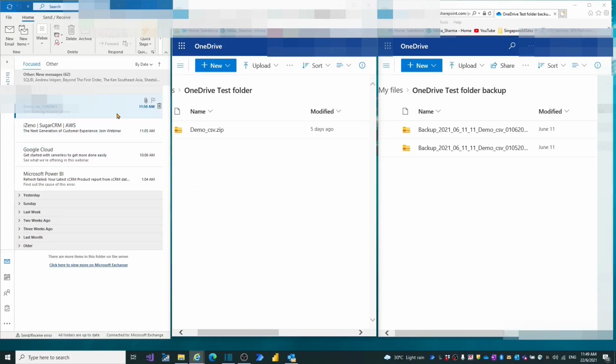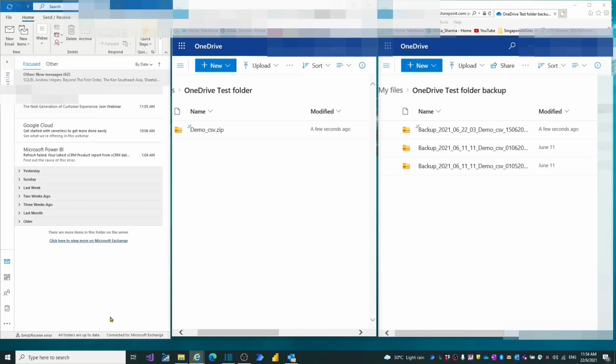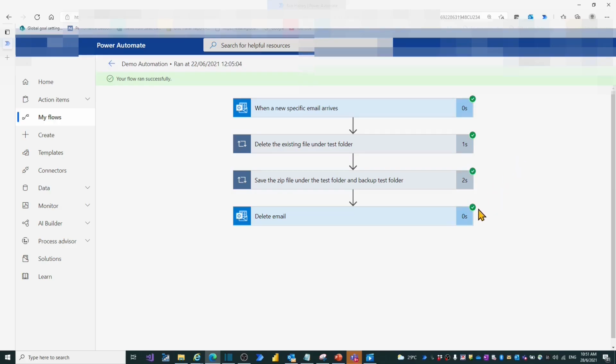The flow should be triggered. We see the file in the test folder gets updated. A new backup file is also added in the backup folder. Finally, the email has also disappeared from the inbox. Another way is to look at the flow running history. It shows that all steps ran successfully.